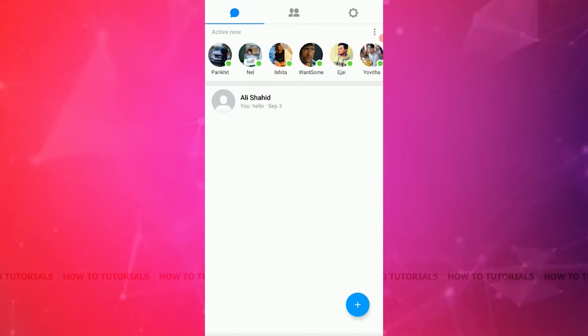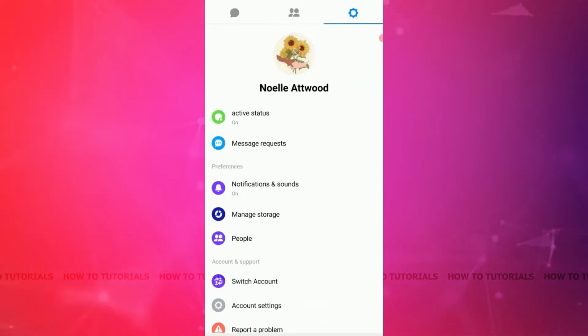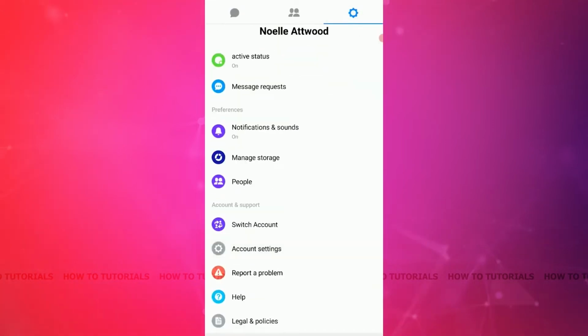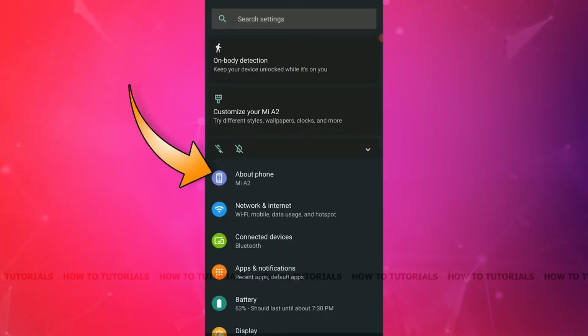For you to change this, you can tap open the settings on the Messenger Lite, but you will not have an option to turn it into the dark mode. To do this, you need to open the settings on your mobile device. Go and tap open the settings. On the settings page, you need to go to the about phone.